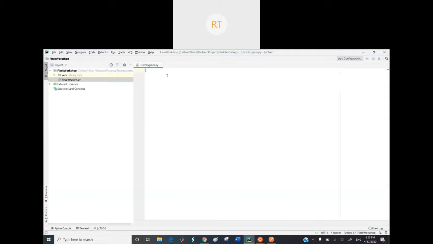Cool. So the first thing that we need to do is obviously import Flask. It's lowercase first, and then uppercase, I believe. And then now we want to initialize our application or make an instance of Flask.